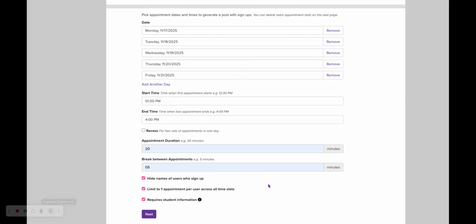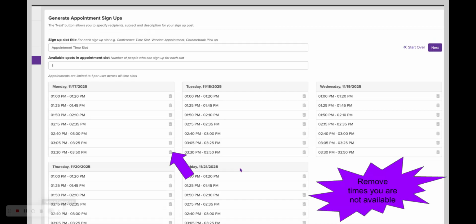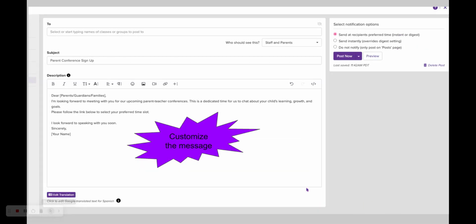You can review your responses, the duration of the appointments, and then on this screen you can customize the title and remove any unwanted time slots that you don't want to offer. And then finally, you can customize your message that will go out with the appointments offered.